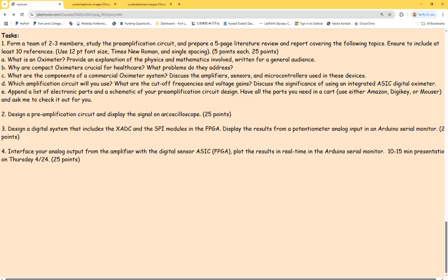So what does that mean? Because the preamplification part of the work is totally different from section 3 of task 3. So they should work on the two different tasks at the same time to save your time.